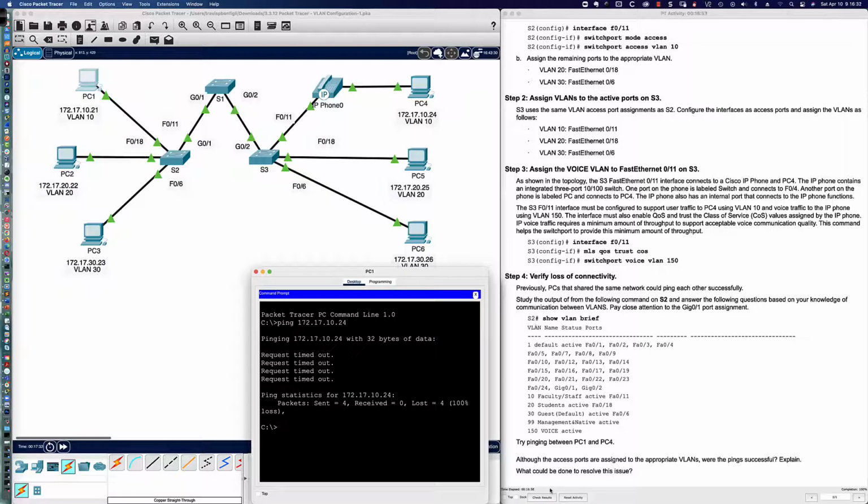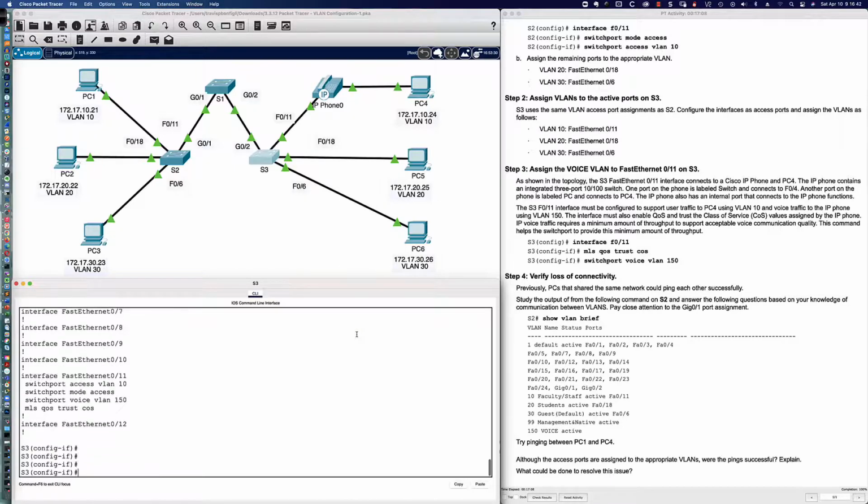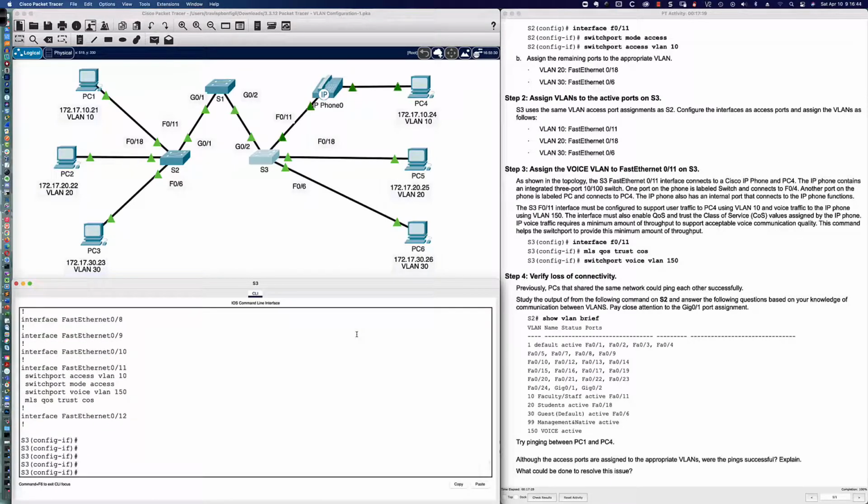Oh, no. Okay, so it looks like the pings are not supposed to be successful. What could be done to resolve this issue? Well, let's check here. And I thought it was in a follow-on activity, do show interface trunk.